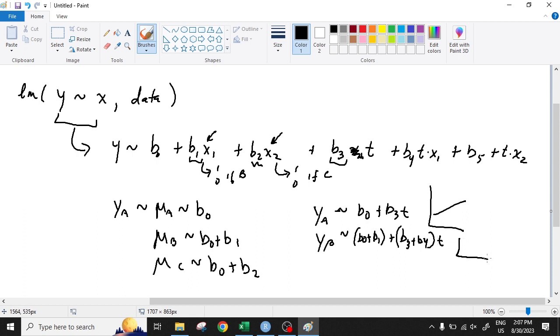T. So maybe that's different. Maybe group 2 looks like that. I don't know. And then, where's my mouse? There it is. And then group C, B0 plus B2 plus B3 plus B5 T, maybe group C has no relationship with time. That's a very fun interaction. Look at that. So this is drug number 1, drug number 2. This is a complicated model, but you see how you can combine all those things.